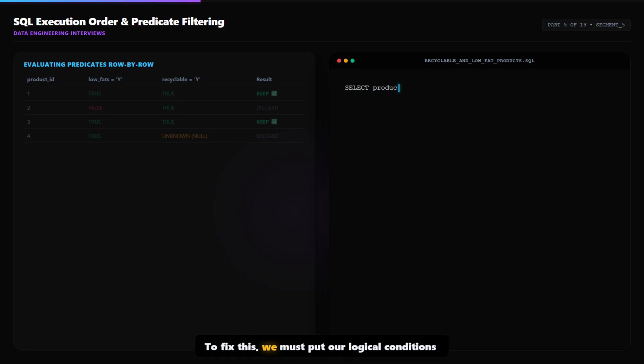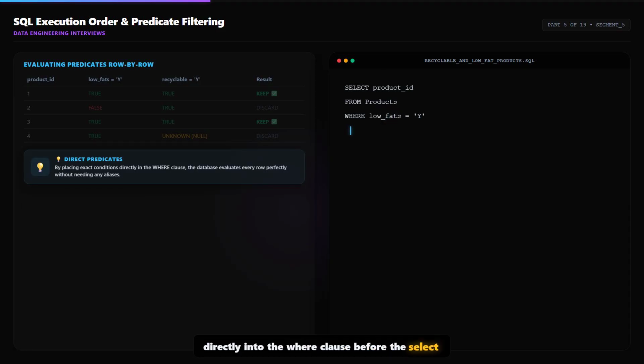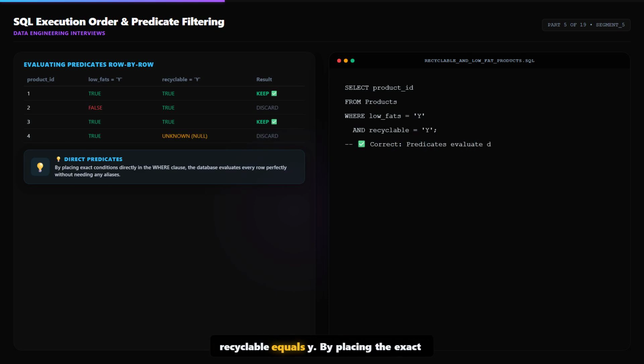To fix this, we must put our logical conditions directly into the where clause before the select clause ever executes. We ask the database to check if low_fats equals y and recyclable equals y. By placing the exact predicates directly in the filtering phase, the database evaluates every row perfectly without needing any aliases.